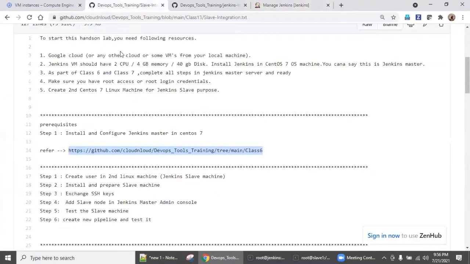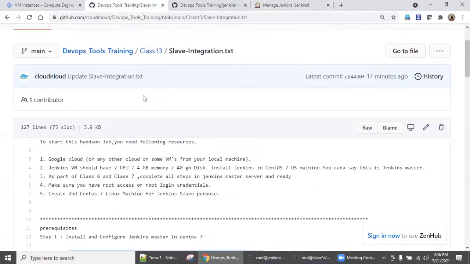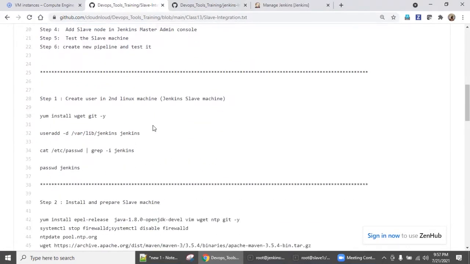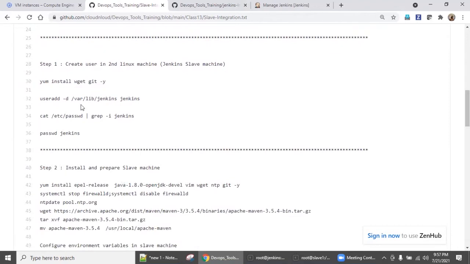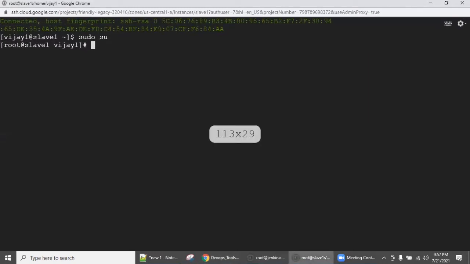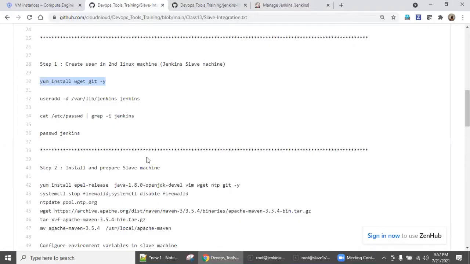Now go back to the actual class step, slave integration. So step 1, create user in the Linux machine. But before going to this Linux machine, you need to configure a couple of things, right? So we are going to install a couple of packages. This is my slave one. I'm just increasing the font size. So wget and git, and then create the user, but create the user with the same home directory.